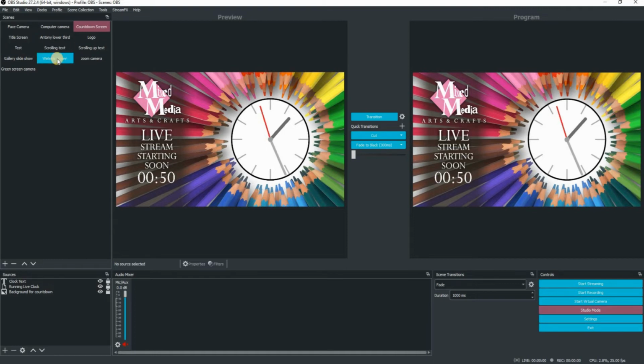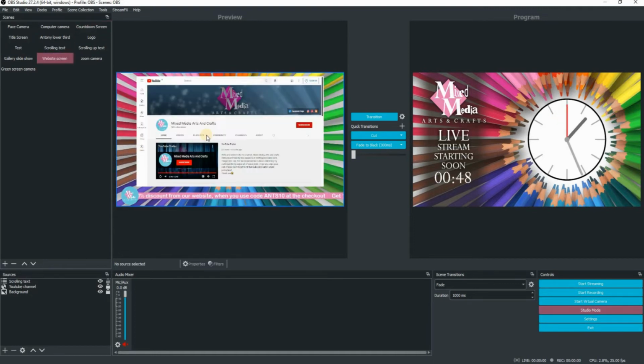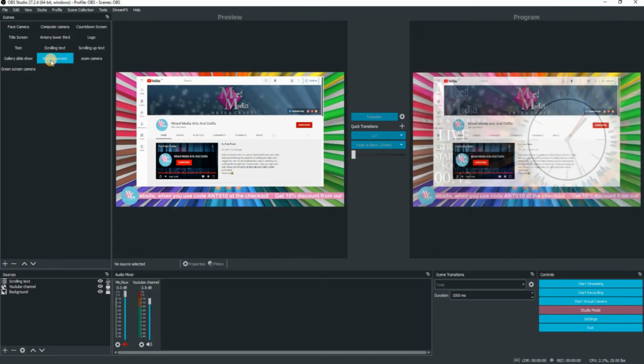So what you can do is you can just one click on one of the scenes, and then you will see it actually come up in the preview window. So there it is, just there in the preview window, and still in the program window we've got the clock. So to change that, double click, and then your preview window will then go to your program window, and it's the program window that your viewers are actually seeing.